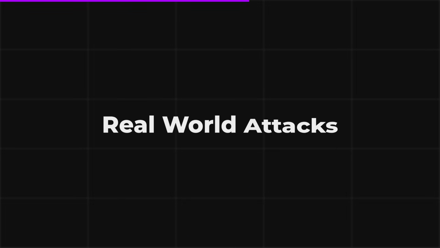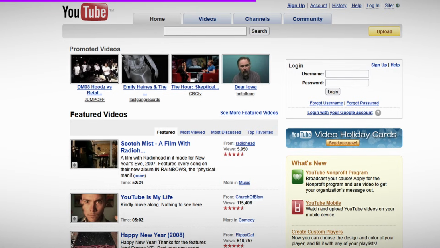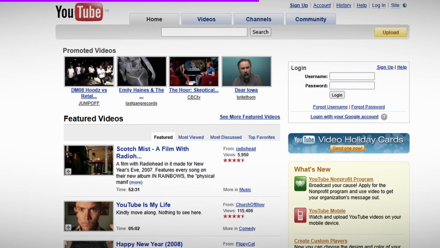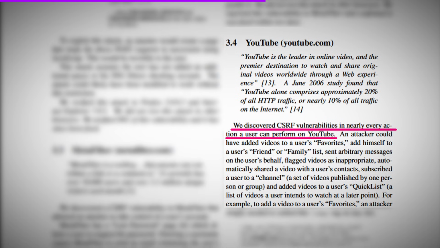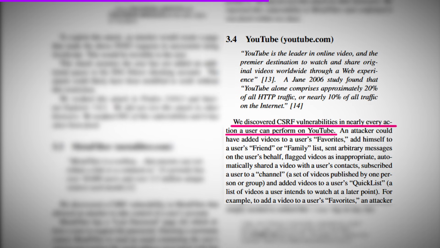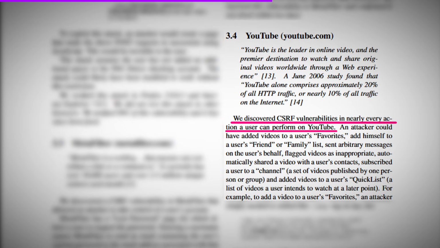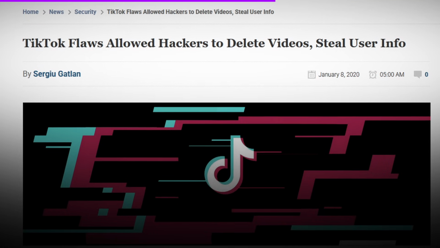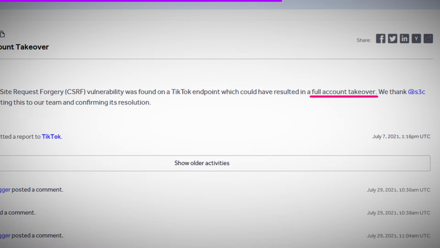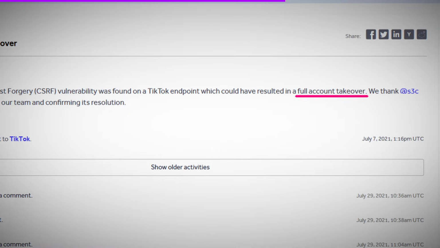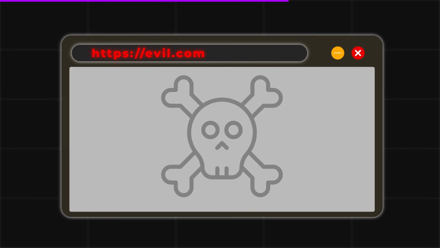And this isn't hypothetical. This has happened to sites that you've definitely used. In 2008, if you visited one wrong page while logged into YouTube, it would automatically subscribe your account to channels, add videos to your favorites, and send messages from your account without you clicking anything. And in 2020, a TikTok CSRF bug meant someone could delete your videos, expose your private content, and access your account data just by getting you to visit one page.